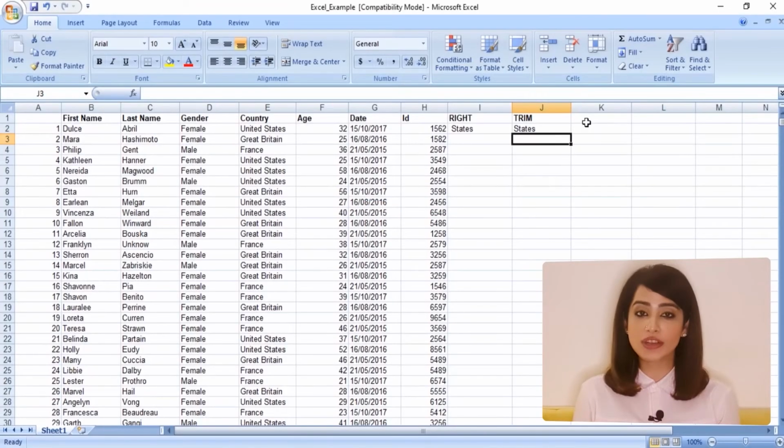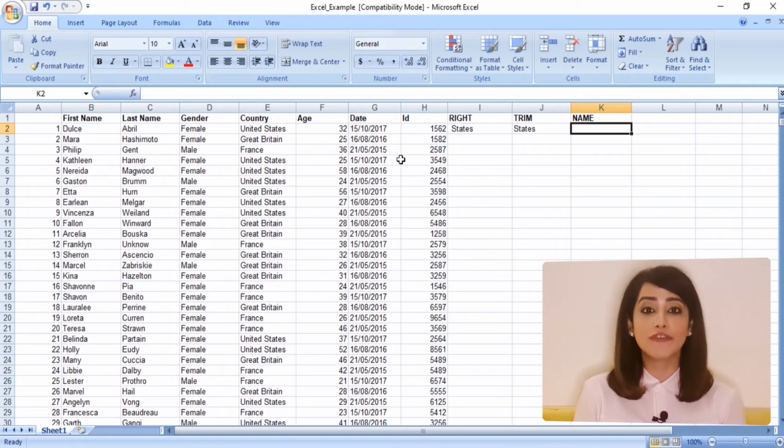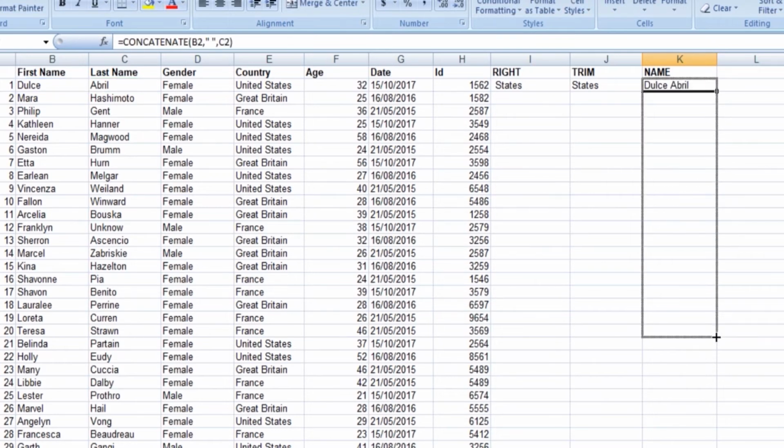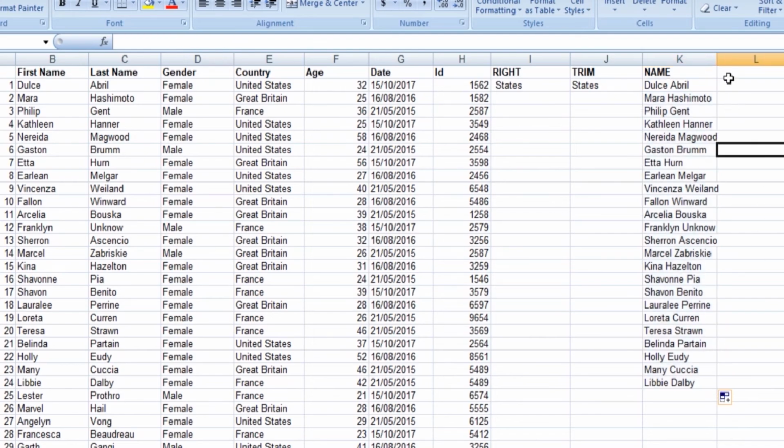The concat function allows us to join 2 or more strings together. Let's say we want to concatenate the first name and last name. So we use the concatenate function to do so. We type equals to concatenate and specify the cell names to be concatenated. And note that for space between the first name and last name, we specify it inside the double quotes. We can drag it and the formula is automatically copied for all other rows.